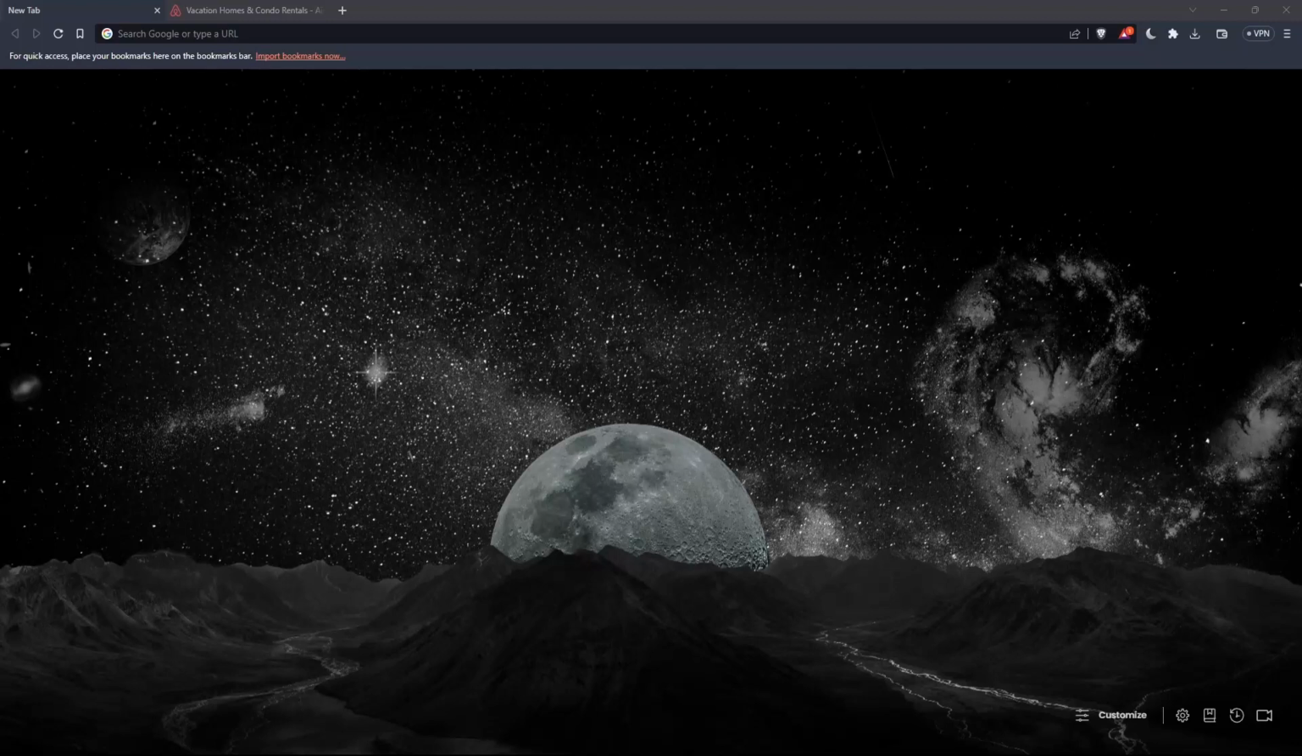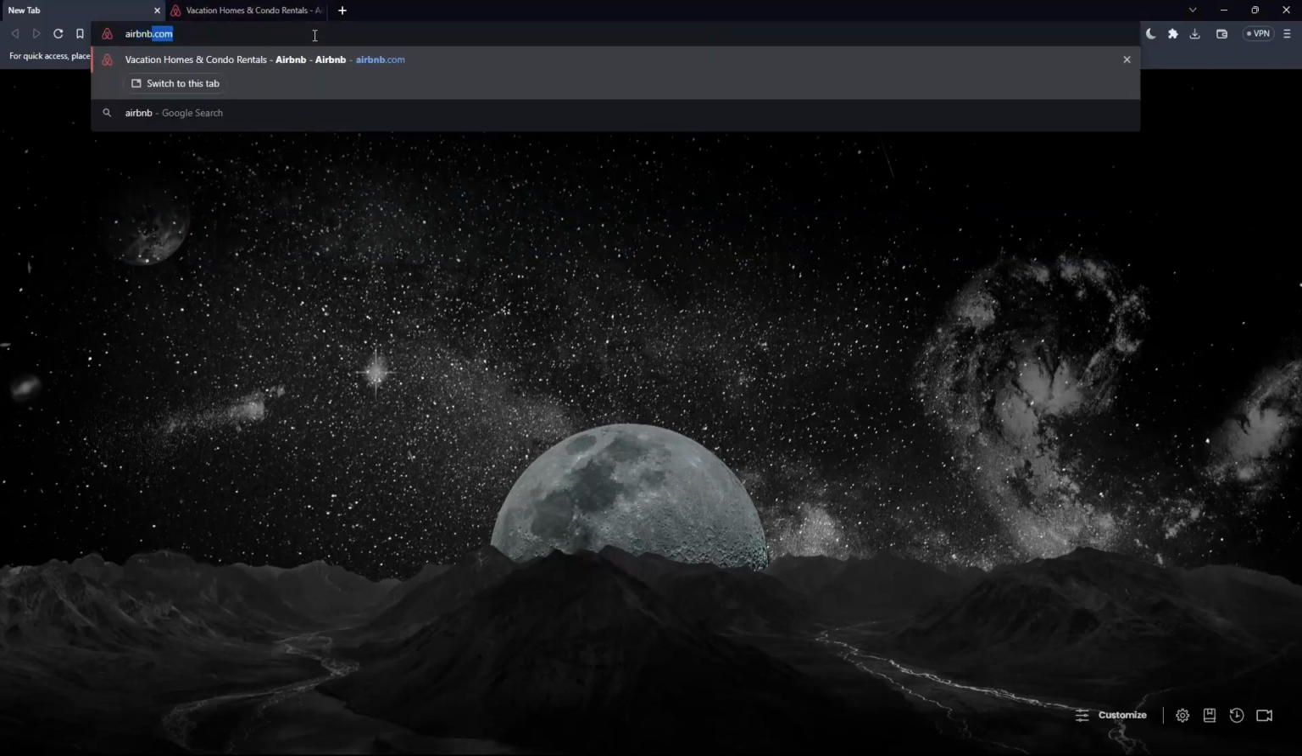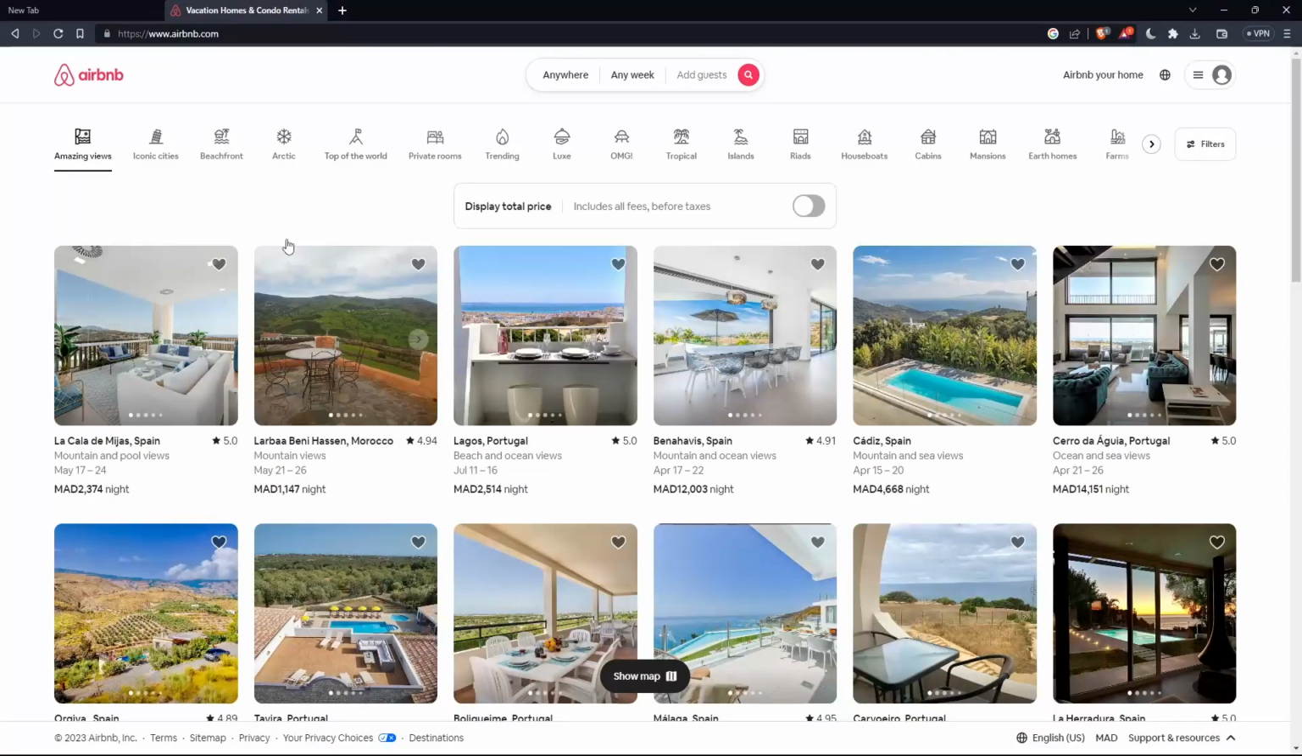So of course, once you open that browser, go to the URL section, simply type bnb.com and hit the enter button, and that should take you to this page, which is going to be your home screen or your main screen on this website.